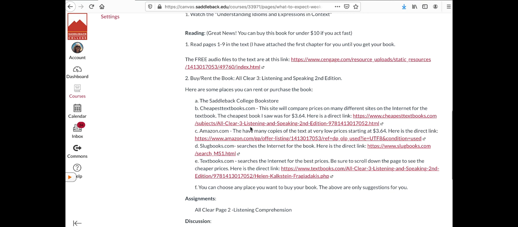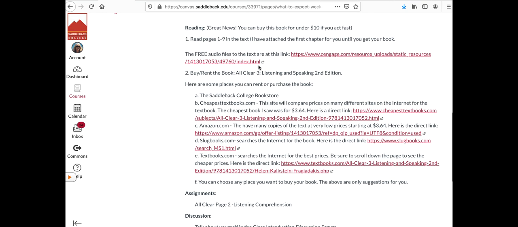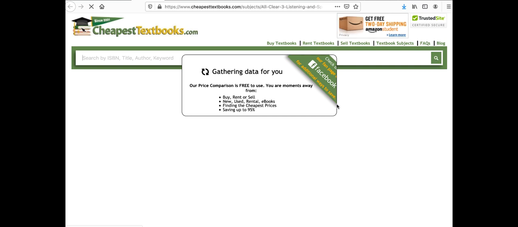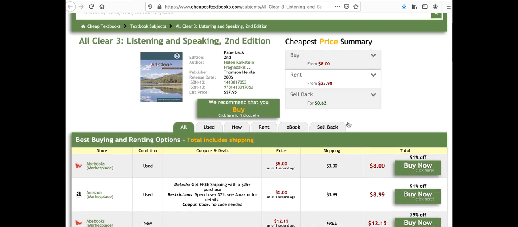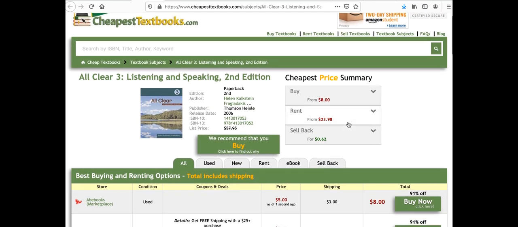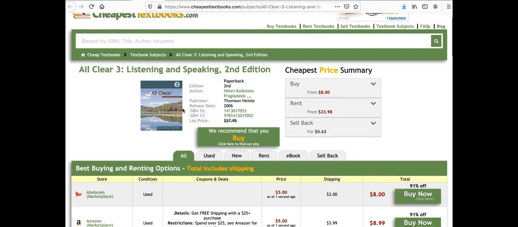So let's take a look at a few of these sources that I've got here. You can naturally go to the Saddleback College Bookstore to get your book. Or you can go, one of the places I go to often, it's called cheapesttextbooks.com. And if you click on that, it takes you out and it compares your textbook to other textbooks around. So here you can see All Clear 3. Price has gone up a little bit.